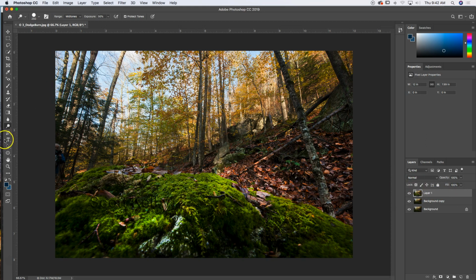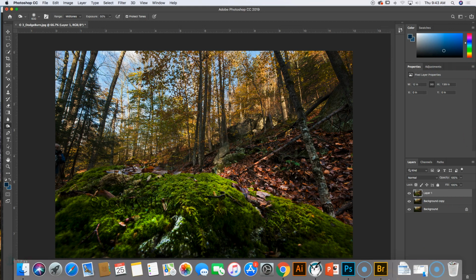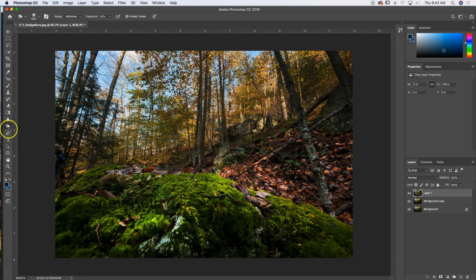So I'm going to go back to layer 1. I'm going to switch to the burn tool. I'm going to have a big cursor, and I'm going to just kind of darken up the sky, really. I don't want to get the leaves too dark, but I was able to add a little bit of a pop up in the sky and darken that up. So that's dodge and burn, just like in a dark room.